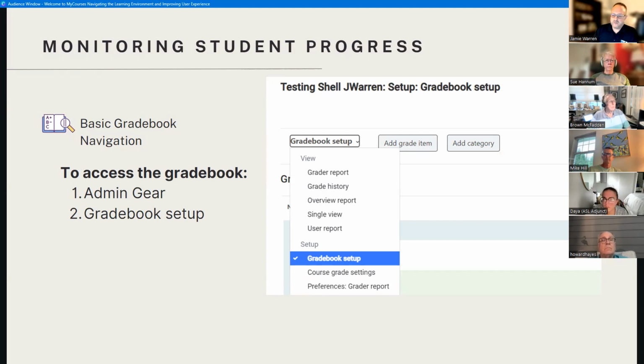Okay, so to access the gradebook, you want to go to the admin gear on the upper right, and then go down to gradebook setup. That's going to take you to this screen. And so you want to see this drop down. Really the biggest two options you want to look for are the gradebook setup and the grader report. And I'm going to show you a screenshot of each one of those.